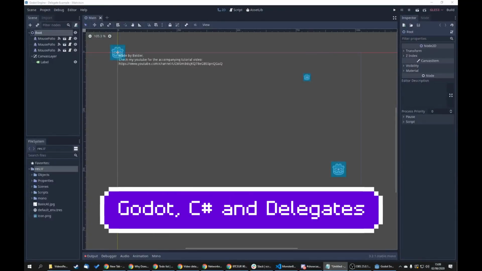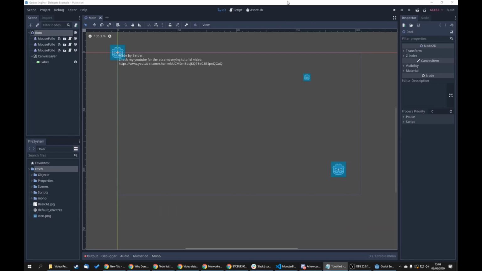Alright, hello everyone. Today I want to demonstrate how you can use delegates in C# to help you when you are developing in Godot. If you already know how to use delegates with C#, this probably won't be very helpful for you.